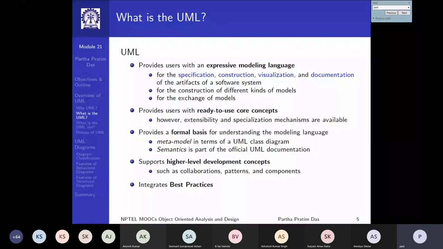And whether it's innumerable restaurant examples, or different buying examples, or various other places, you'll find that this kind of pattern actually repeats. So it helps to have a solution for this situation in generality, like we did for singleton. So this is called a command pattern in design patterns. So getting back to UML, UML supports these kinds of high level development concepts in terms of collaboration, patterns, components, and so on.